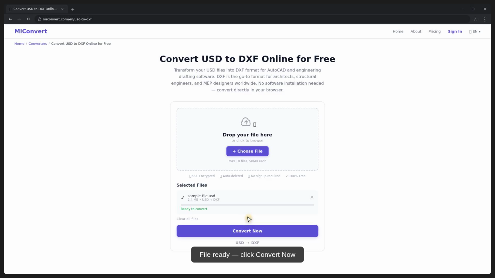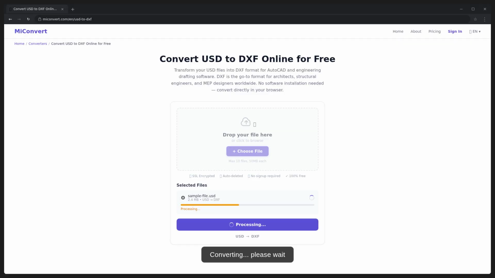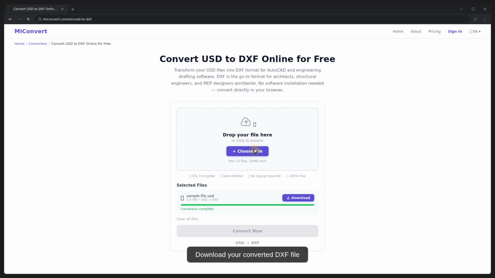Click Convert now to start the conversion. The conversion is in progress. You can see the progress bar moving. This usually takes just a few seconds. Done. Your file has been successfully converted. Click Download to save the DXF file to your computer.